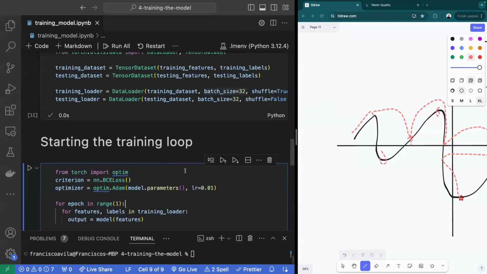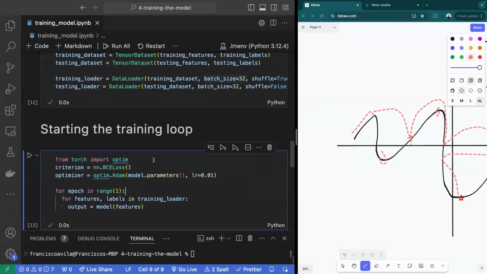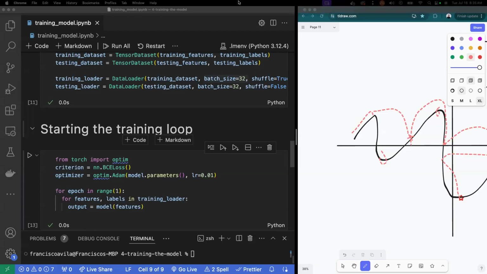All right. At this point, does anyone have any questions over criterion or the Adam optimizer? Okay, it doesn't look like there are any questions.